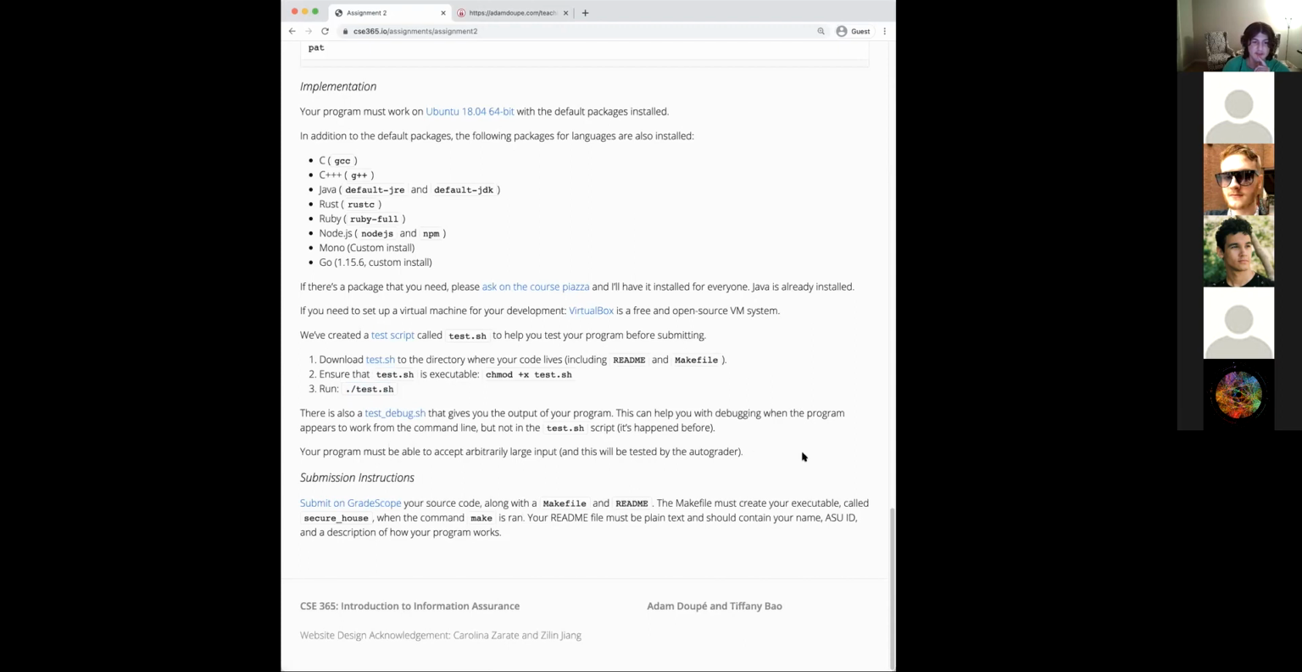Another important thing is that your program must be able to accept arbitrarily large inputs. So don't be using fixed size buffers, because you'll likely fail a test case, as we're testing this.